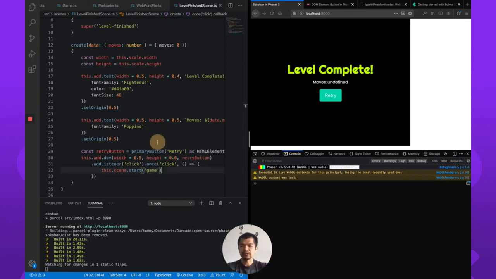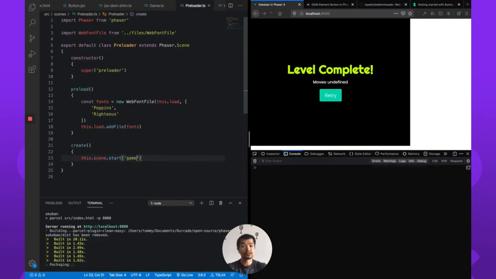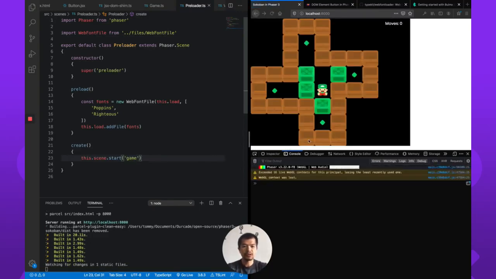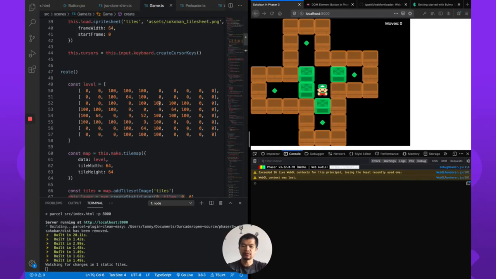So let's get started. We will reset some things we did previously to quickly test this level complete scene. If you remember, we were starting the level finished scene here. Instead, we'll start the game so that it works as normal. So this is our first level, let's call it. And right now we have all of our levels in the game scene. If you remember this level 2D array, which is an array of arrays.